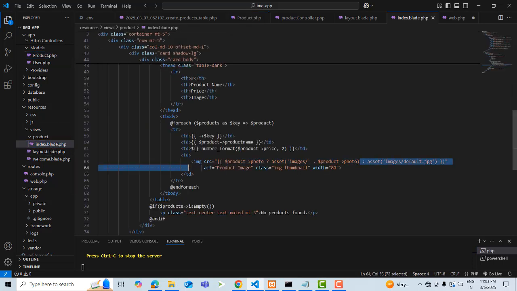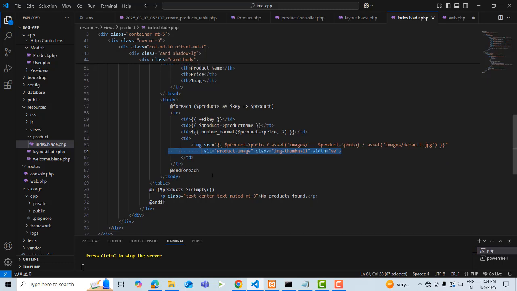If the photo is not there, you can set a default photo inside the storage folder, default.image. This is the name of the image, and you have to set it here. That's the thing you have to try. If you don't set it, it's no problem. This is the size of the width; we have to customize it to 80 pixels.